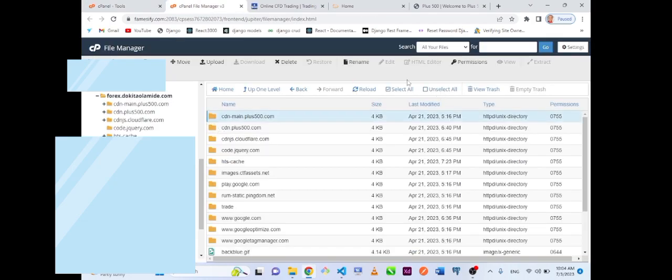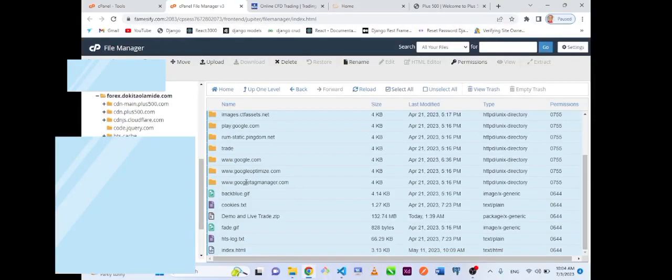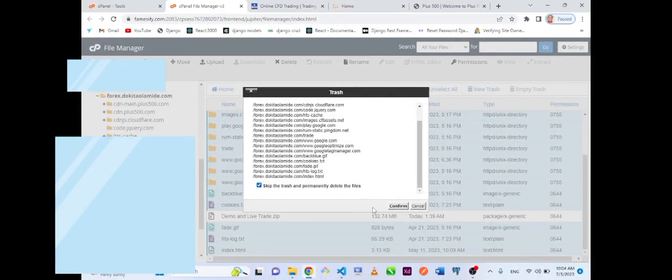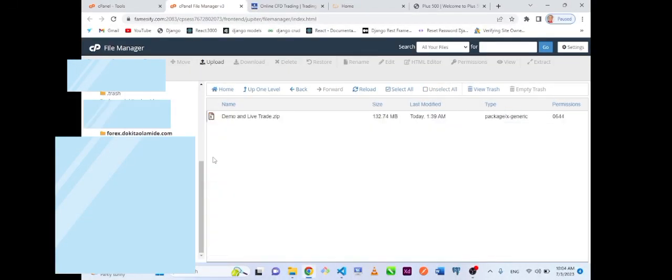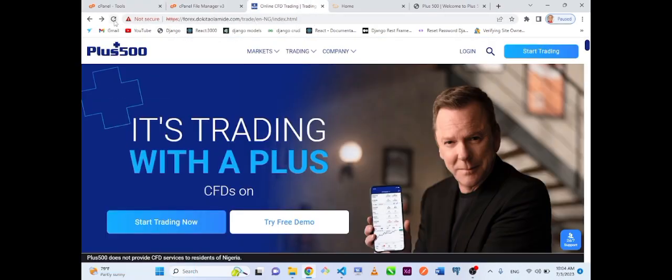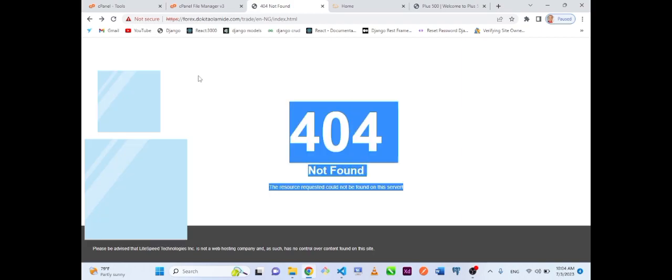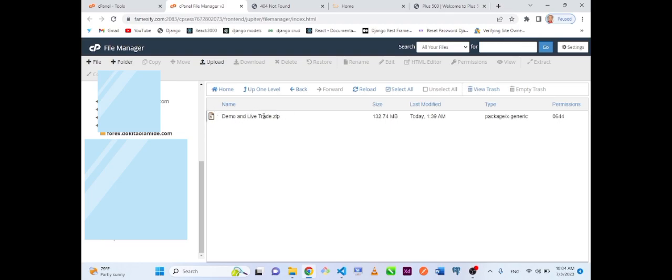So I will just select all, then I will go to demo. All right, so I will just delete all of this. If I delete all of this, there will not be anything on my platform again. So if I go to this URL and refresh it, I will not be seeing anything. You understand? I'll be getting an error, or in other cases, I will be getting this demo and live trade file only. So now, in your own case, you'll be seeing an empty page like this when you create your domain or your subdomain.